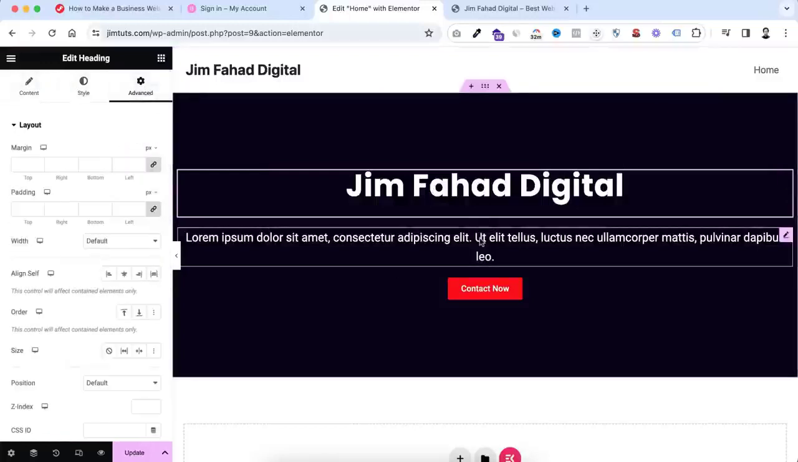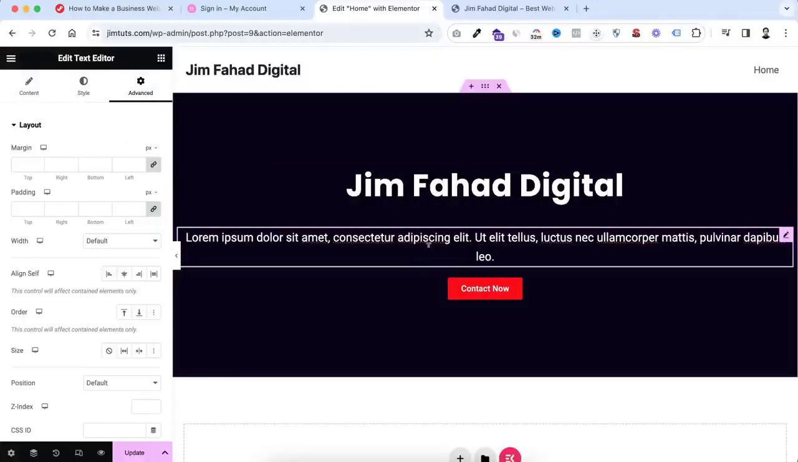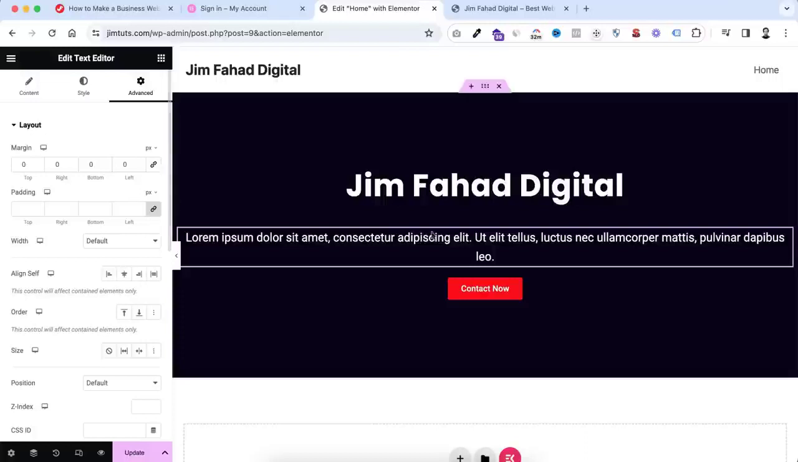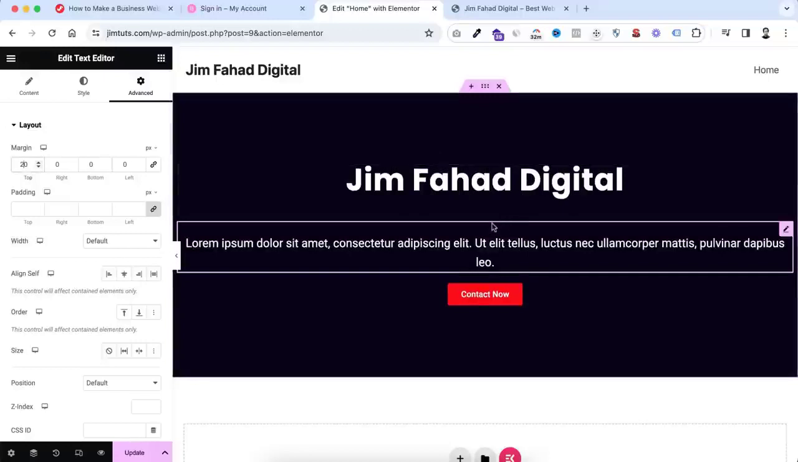So here let's talk about the advanced tab. I have selected the text editor widget. Let's say I want to add some space here at the top or at the bottom. So now from under advanced tab, here is the margin option. First of all, I'm just unlinking it, and let's say I just want to add some space at the top here. So you can add that space from this place. It says top. I want to add 20 pixels of space, so I'm writing 20. You see 20 pixels of space has been added at the top.